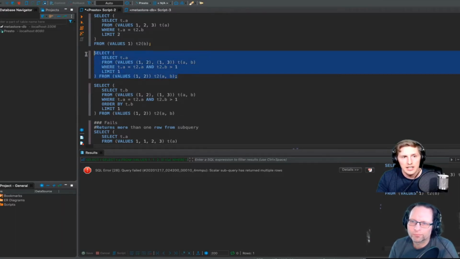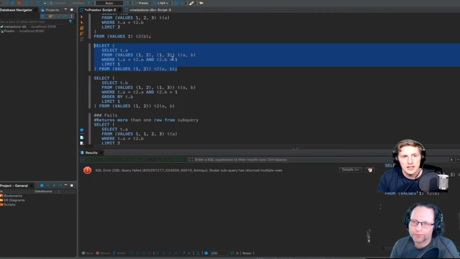And anytime, even though this would join with 2 of these values, again, where T.A is equal to T and T equals T2.A, we know that this should be able to run, because this basically will return more than 1 value based on this T2.B greater than some constant.